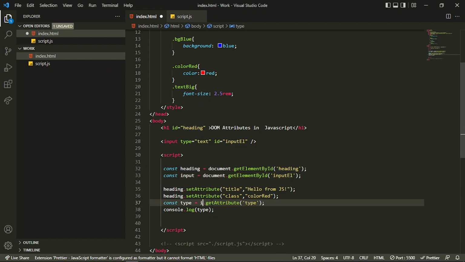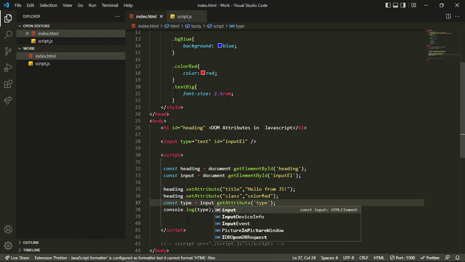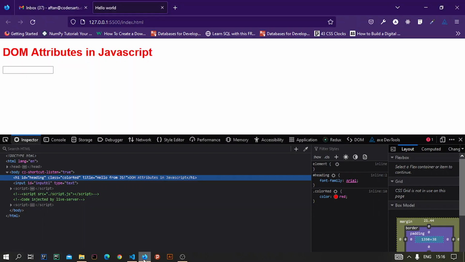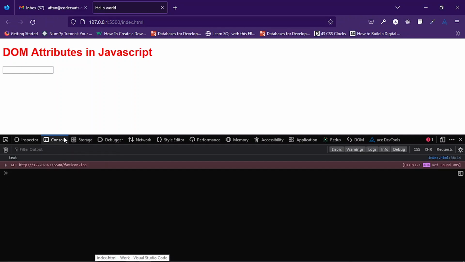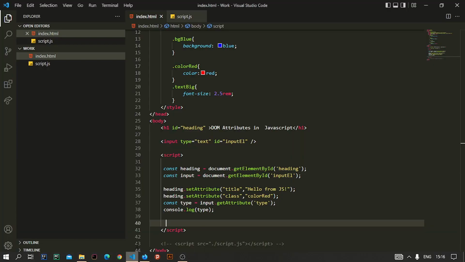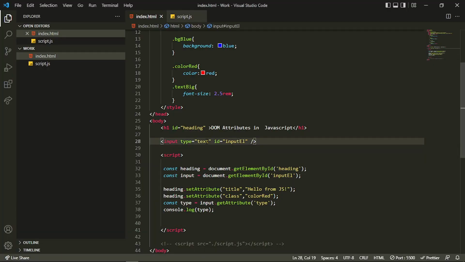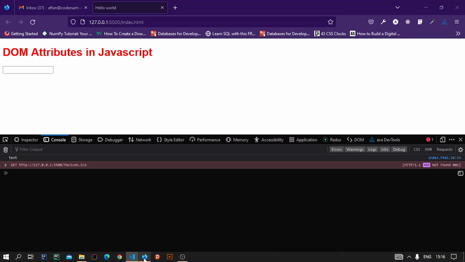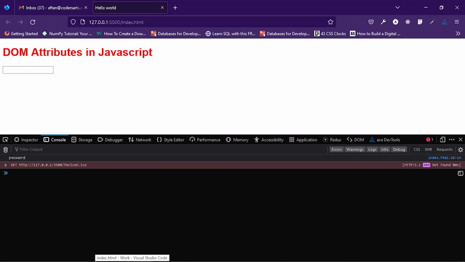Now I can use input here. I believe now it will be good. Now you can see we have this text value, and this text value is the type that we have specified. If I change it to password, let's say, it will give me the password value.